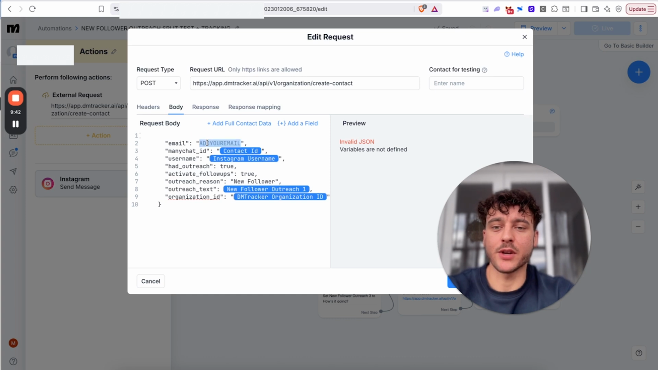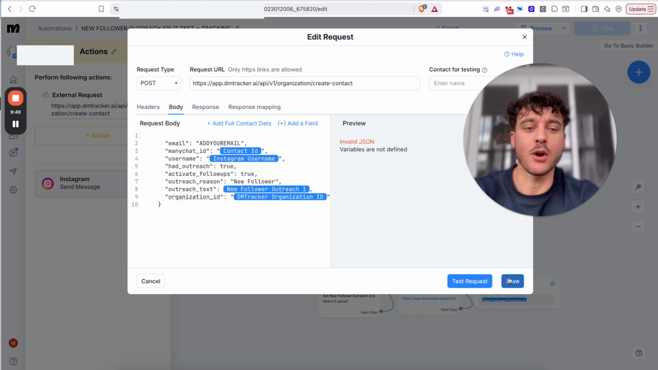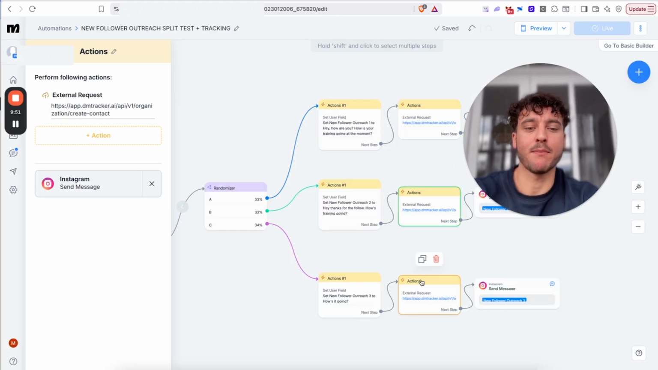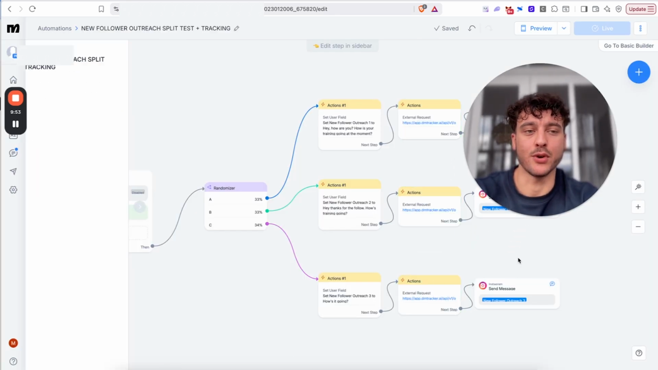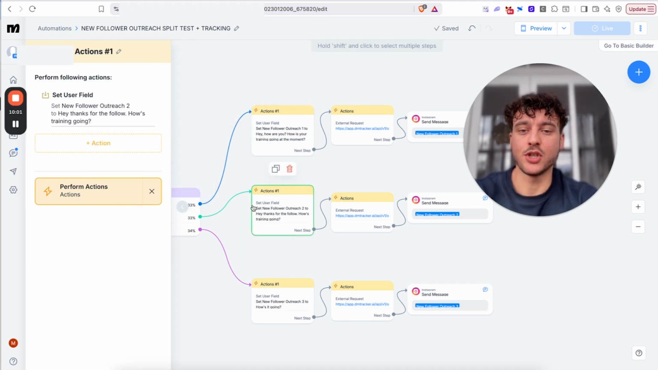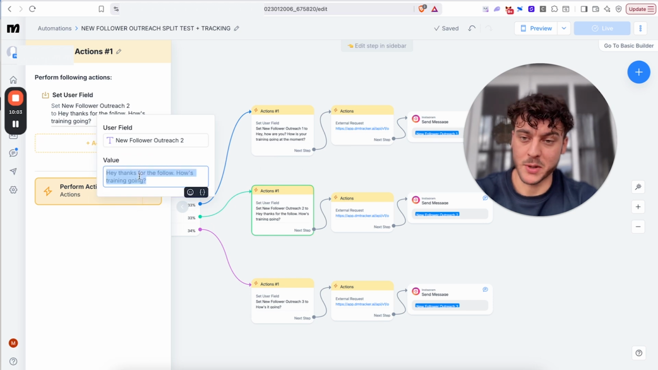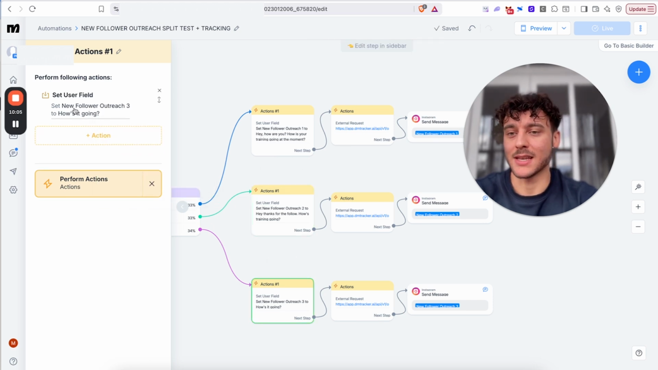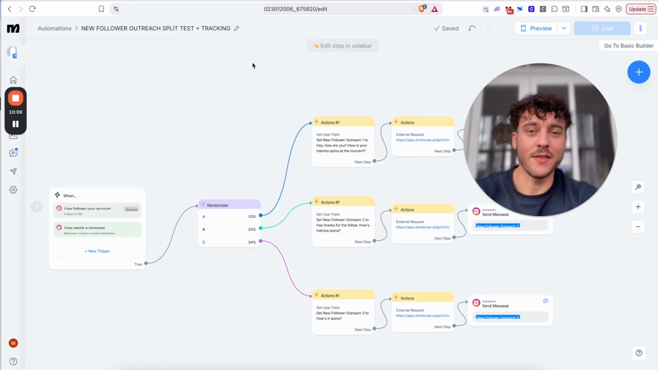On top of that, we're going to go ahead and add our email in the top field right here so that we track everything under our user. Going to go ahead and click on save and repeat the same process with the second and the third node. We're also going to go ahead and update the messages in the new follower outreach 1 to whatever we want the first message to be, new follower outreach 2 for whatever we want the second one to be, and the same for number 3. Once we've done that, this is fully ready to go and everything is going to be tracked inside of dmtracker.